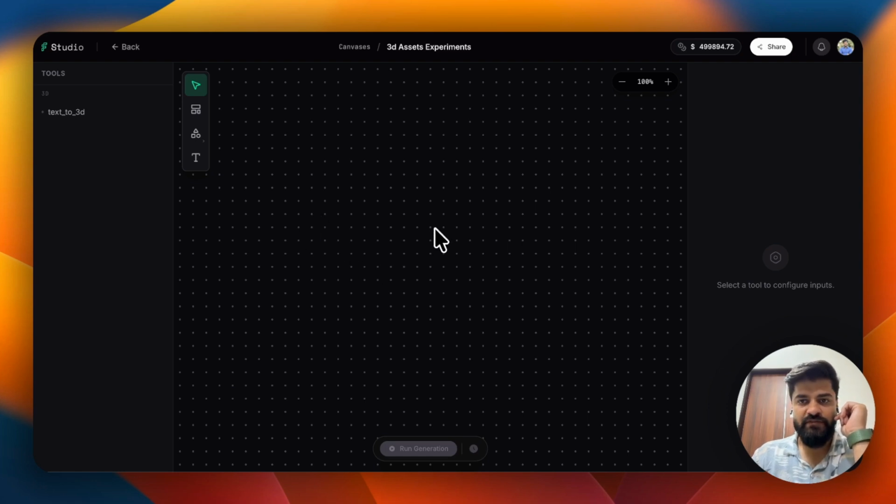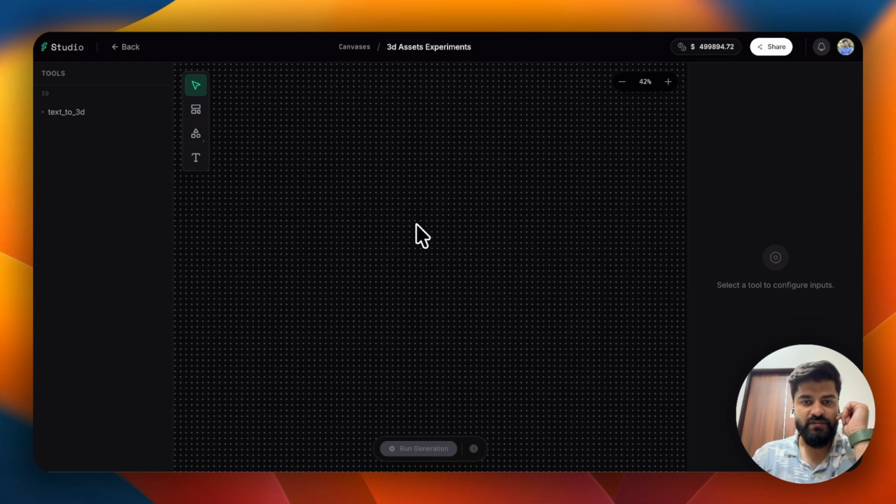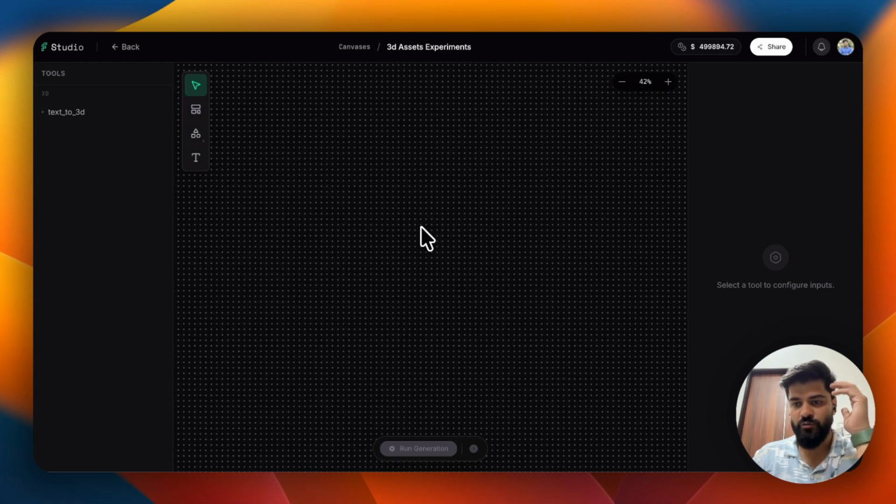Amazing. So what you see in front of you is a blank canvas, very much like you see in Figma, Adobe Firefly, and other tools like that. But the interesting part is this. The tool that we deployed on FlowScale core platform is now available here as a tool.